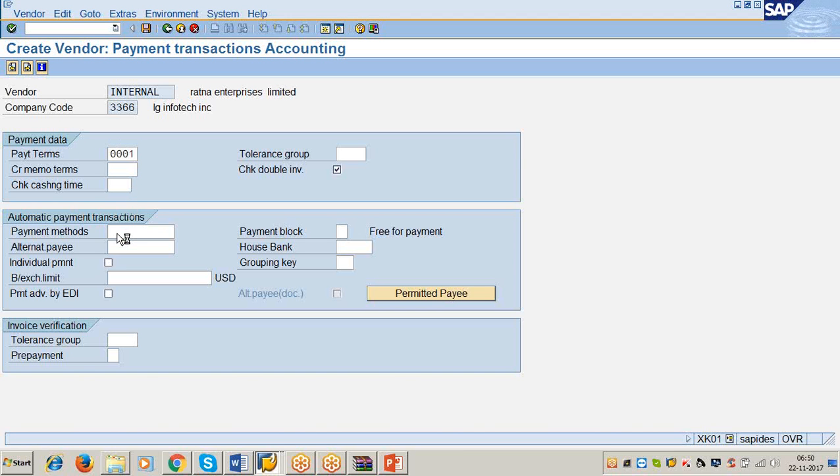Then what is this payment methods? What is this payment block? House bank, bills of exchange limit. All these things we will discuss in the upcoming classes. So this is how we create one vendor master record.